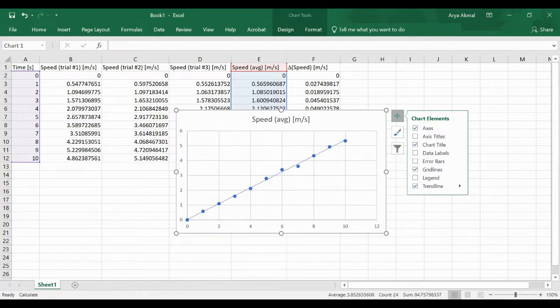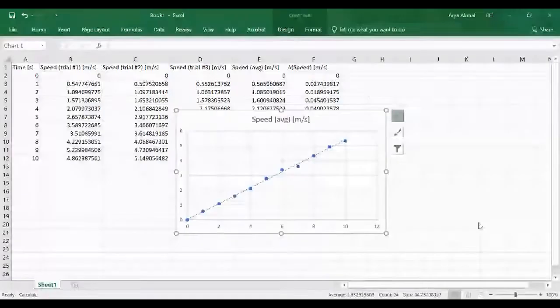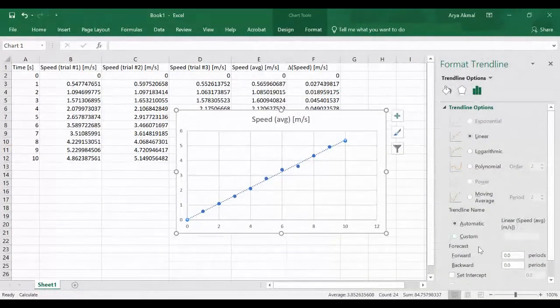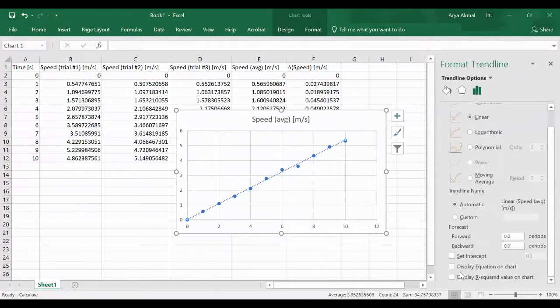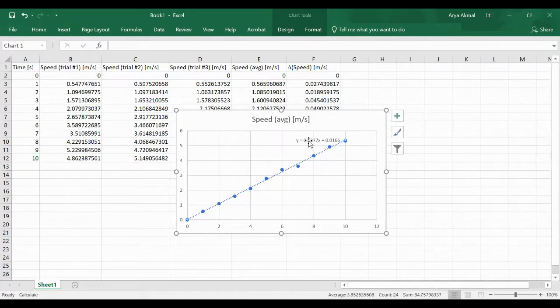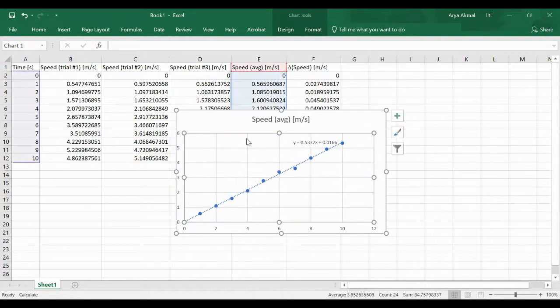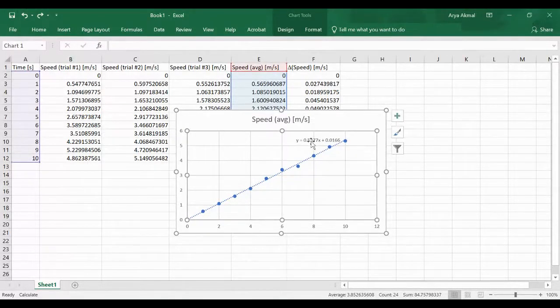I also want to include the equation for this trend line on my graph. So I'm going to go to More Options. And under More Options, I'm going to scroll down to where it says Display Equation on Chart. Okay, so there I have my equation, and I'm going to move that out of the way for a little bit right now, and then we'll clean that up in a bit. We'll work on that in a while.